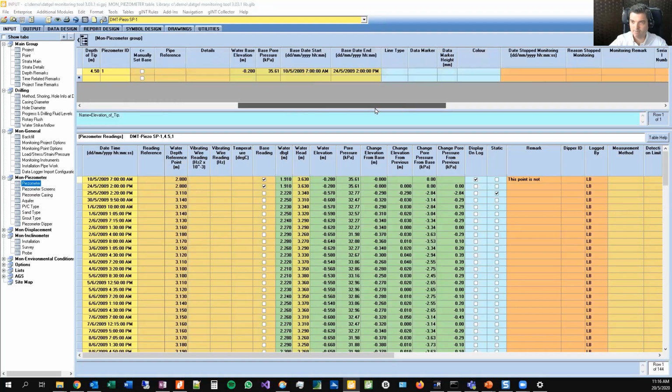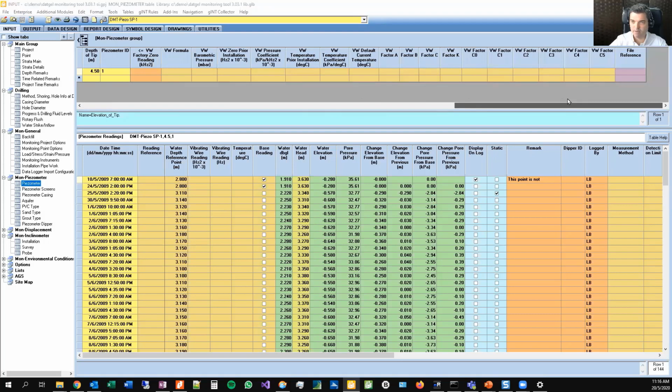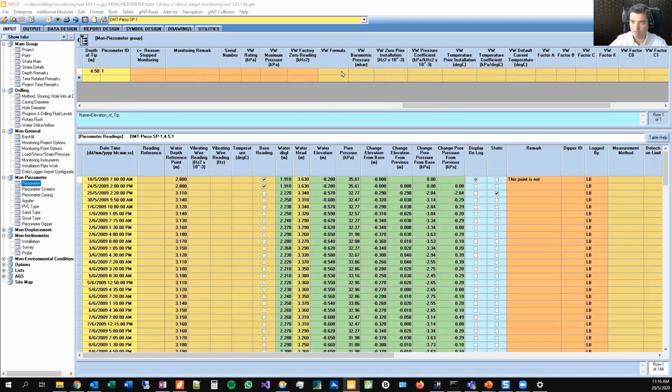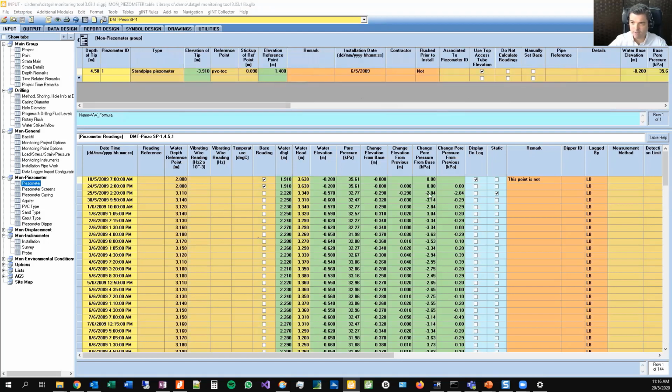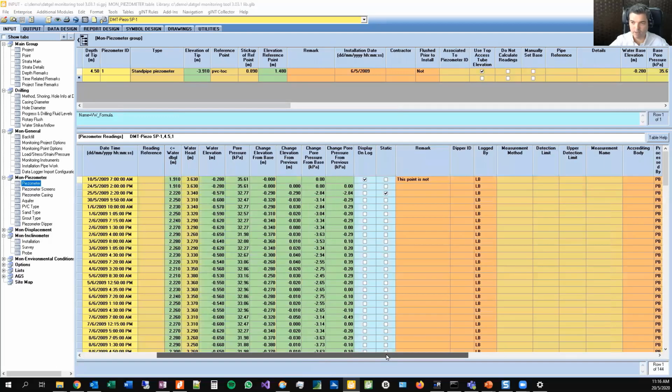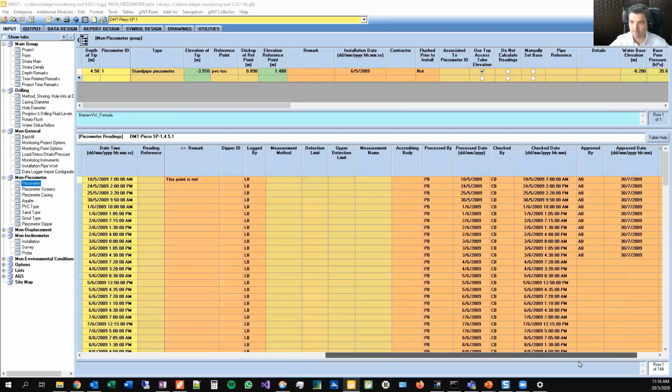Over on the right, we have the base reading definition, and for the vibrating wire piezometers, there are the formulas over here, or the parameters for the formula. If it was a vibrating wire piezometer, you would be picking which formula you want to utilize. Then obviously down the bottom we have the readings and the calculations. Now, how would you get the data in? Well, you could type it, copy paste it, or you can import it in a GINT compatible Excel file or CSV file into GINT.